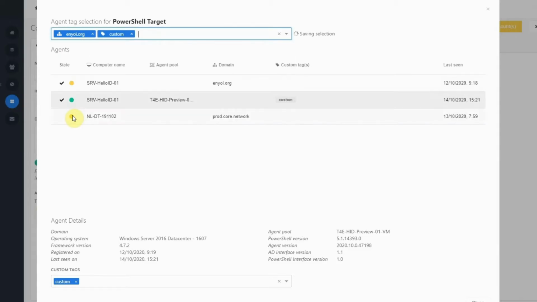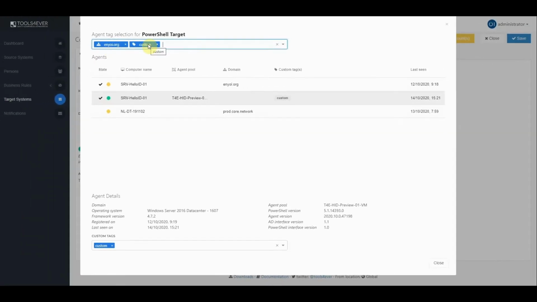Now you can see we have selected multiple servers. Both agents will be able to handle the requests from this system. Agents will be selected if one of the selected tags comply with one of the tags of an agent.